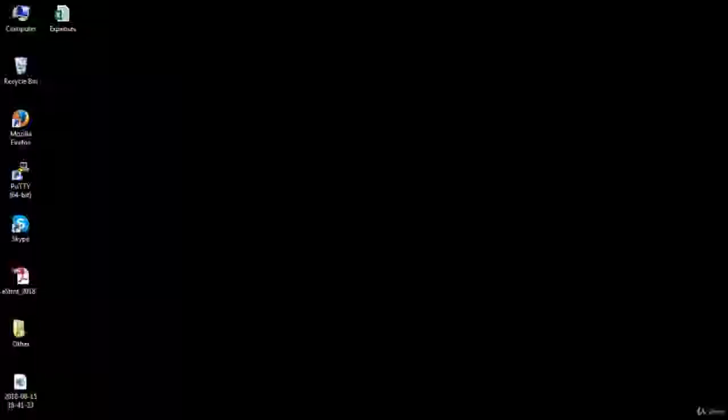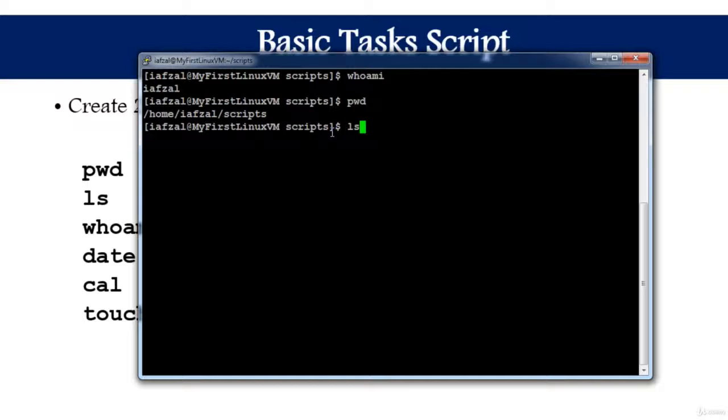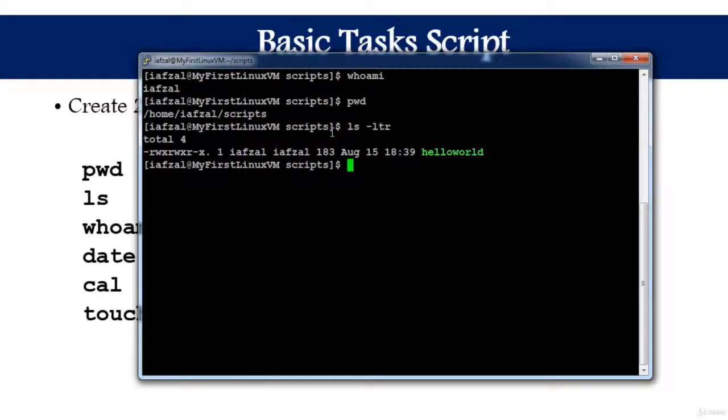So my machine is right here, and I am going to create my second script. Make sure I am logged in as myself, and check which directory I'm in. I'm in the scripts directory. Perfect. That's the directory I wanted to be in.